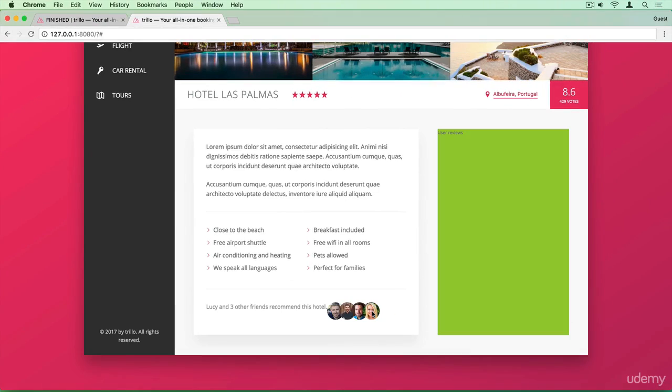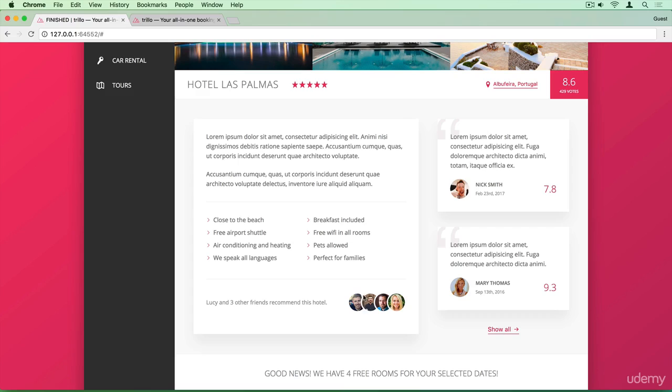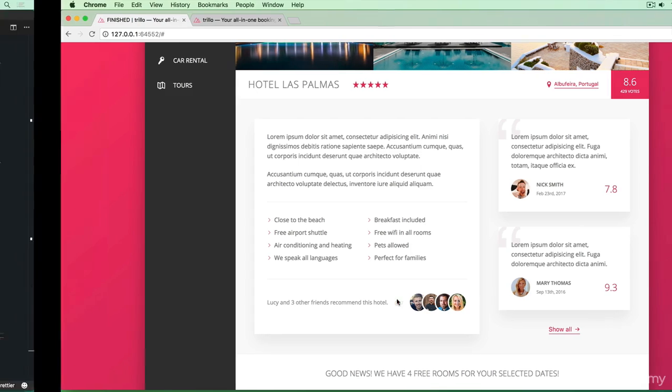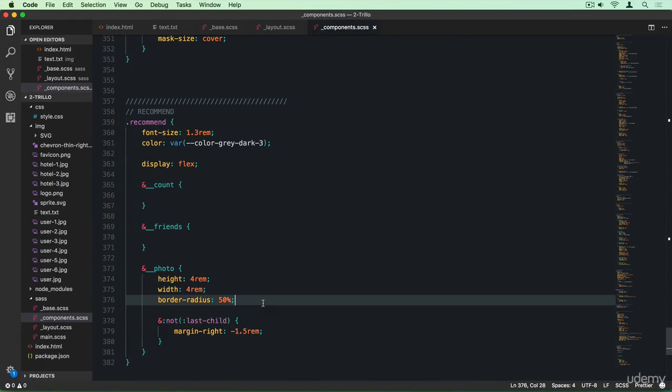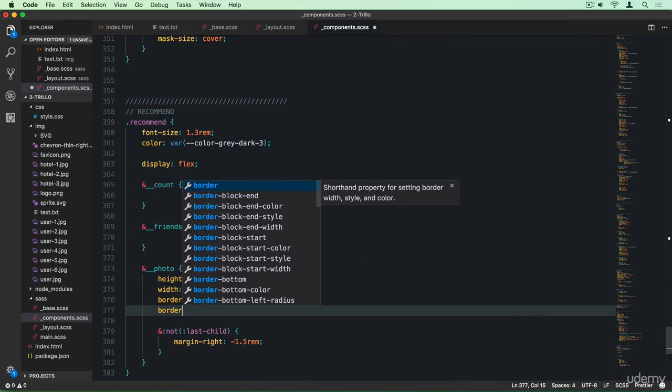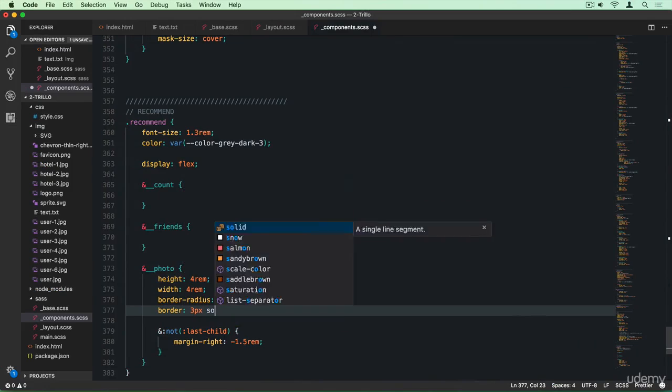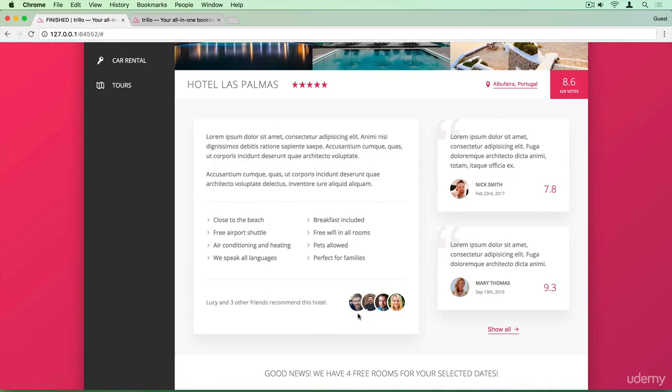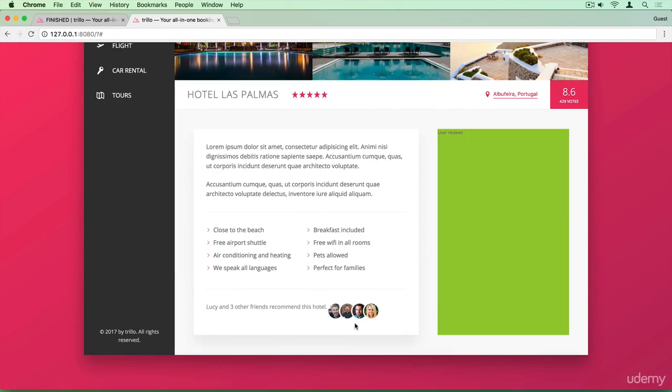Okay, that looks good, but not perfect, because here we also have this white border here. So that's just a white border that's going around all of these images. And so that creates this effect looking like they are all on top of each other. Okay, so let's add that as well. So border 3 pixel solid and just white, because that's the background color of the container as well. All right, so here we go.